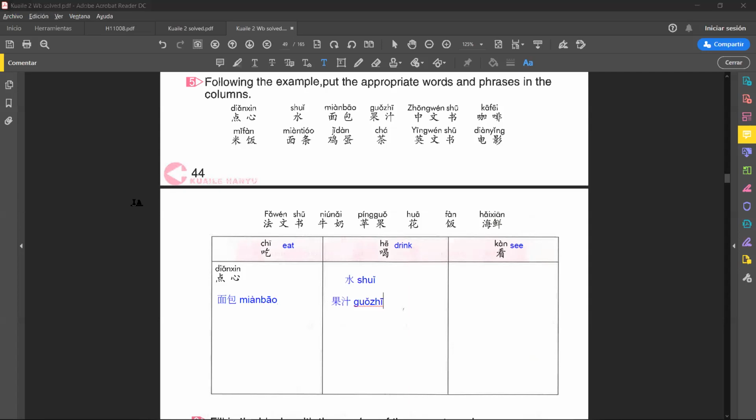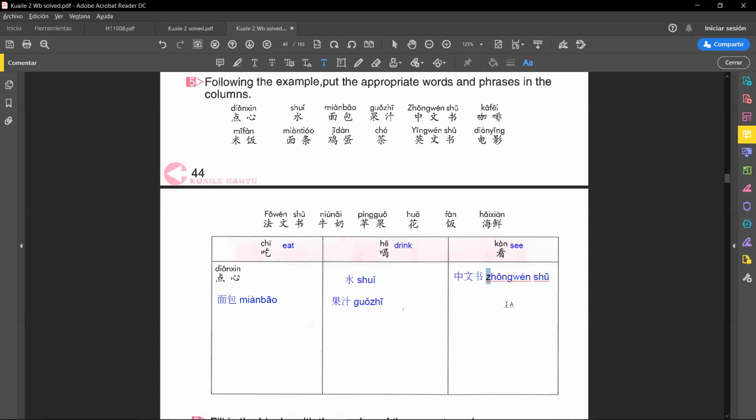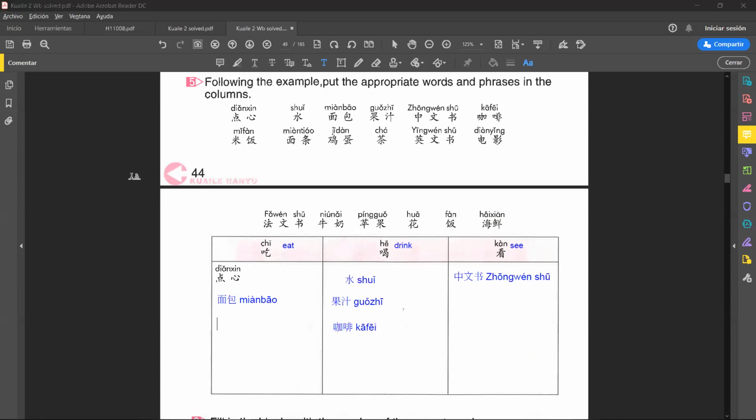Next, 中文书. This is something you see, okay? Something that you can see, a Chinese book. So I write it here, okay? Remember, 中文书. Next, cafe. Cafe is something that I can drink. So cafe, coffee. I write it here. Then I have 米饭. 米饭 is something that I can eat, okay? So 米饭 here.